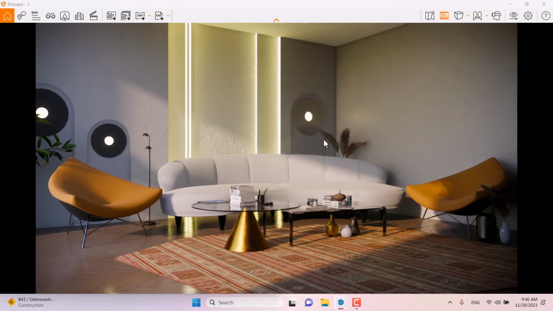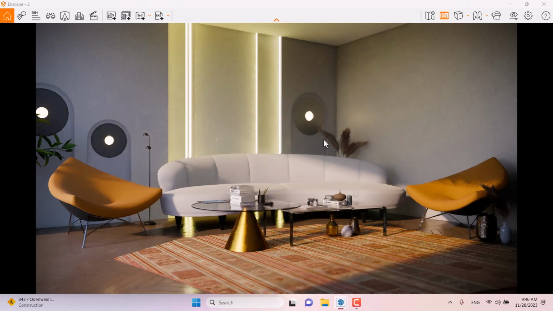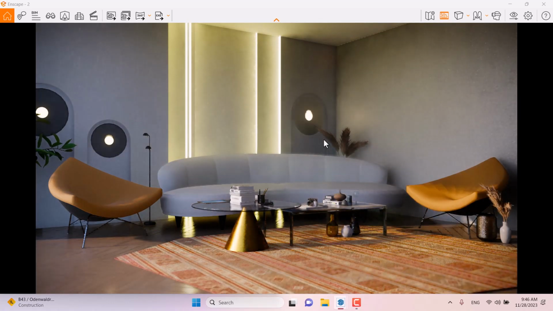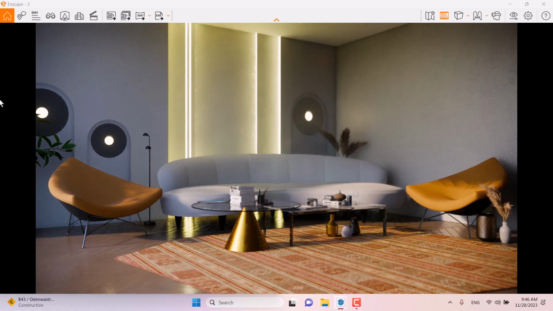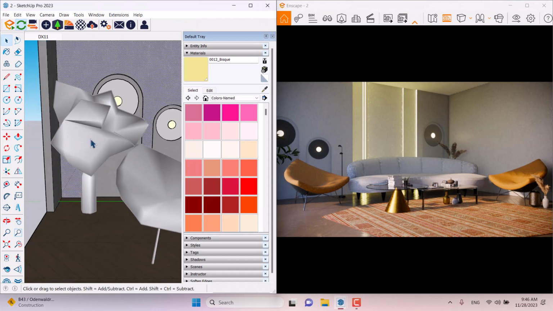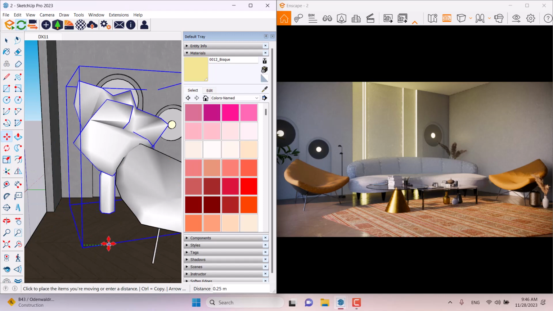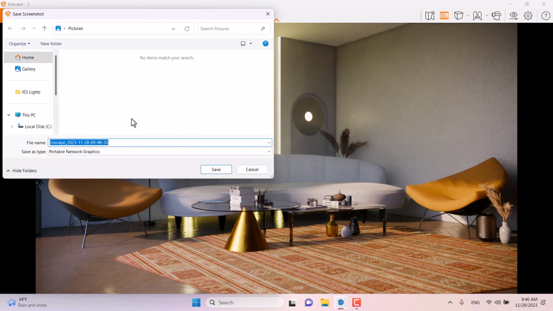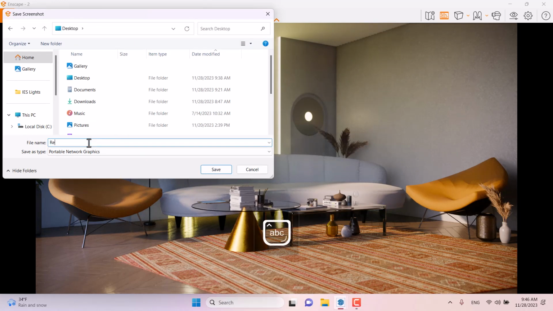And if I want to change the sun angle, I can hold Ctrl U and I and change it, maybe something like that, something like this, for example. And I want to move this small flower vase a little bit to the right side, so I'm going to select it and move it to the right side, something like that. And time for the rendering. I'm going to click on the screenshot and save it on my desktop, for example.